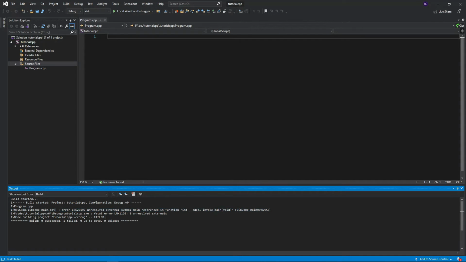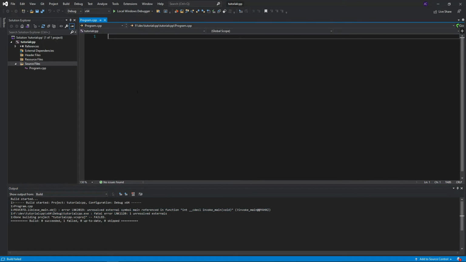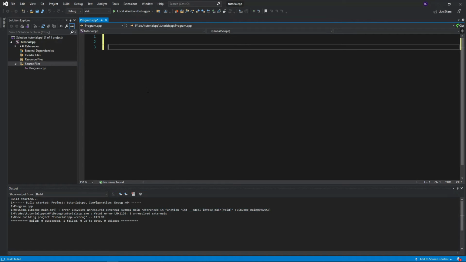Even for a programmer, this is cryptic. But basically what it's saying is there's no main function, so we need to create one. If you're watching the last tutorial, this is how you make a main function. Type int main, and then do parentheses. You have to do these two parentheses.